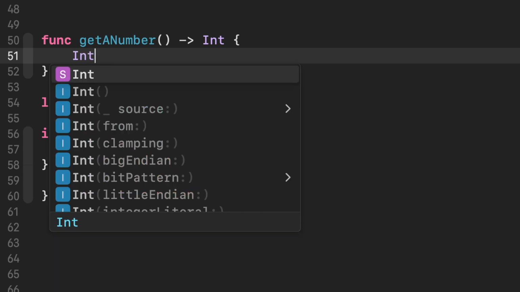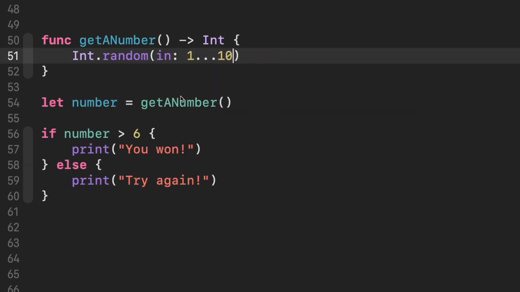With random, we can generate random values from a bunch of types, for example, integers, floats, doubles, and booleans as well. My name is Pete, and in this video, I will show you two use cases, how to generate booleans and integers. Let's get started.